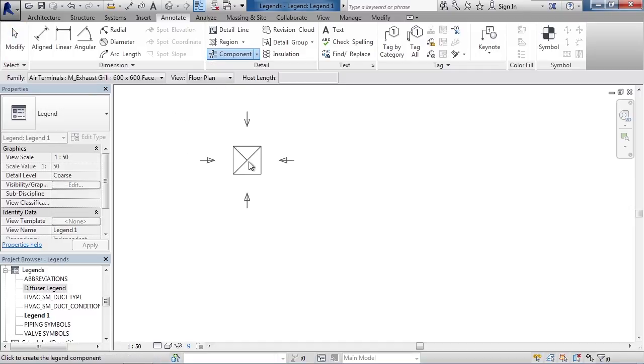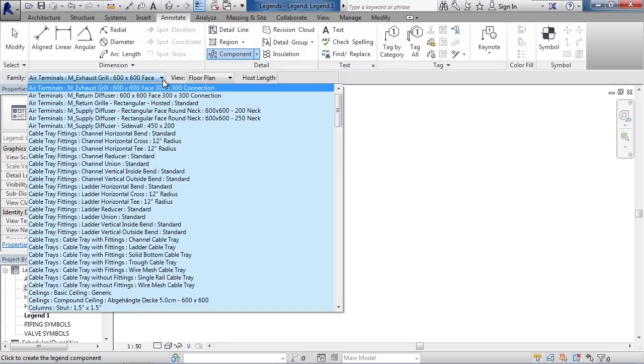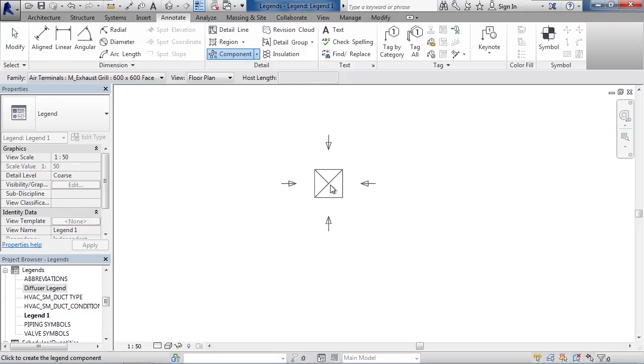Once you click the Legend Component, you may be holding a symbol that was used previously or the first one in the list. If you look at your options bar, you have a dropdown on the left displaying all of the different types of components that are used within this project. This is where I can select the symbol that I want to use within this legend. In this case, I'm just going to simply select the first one, the exhaust grill. And now I'm holding that symbol, and all I have to do is left click to place it.